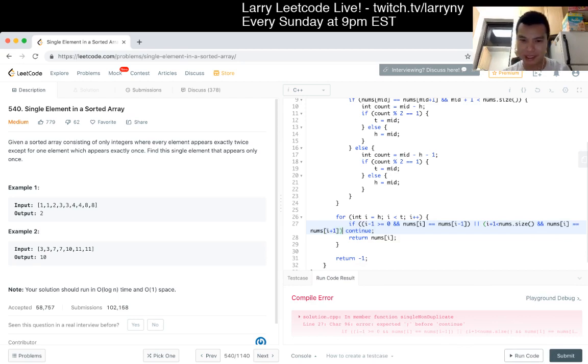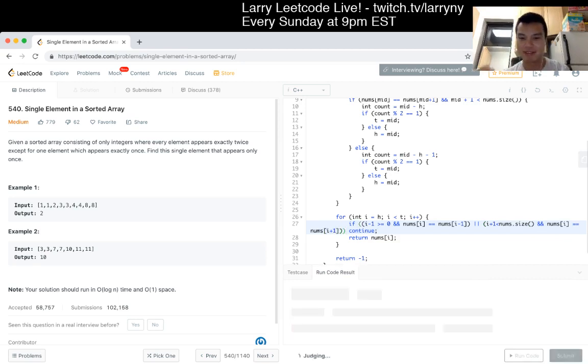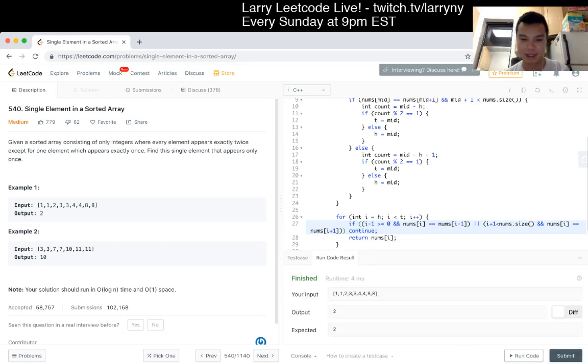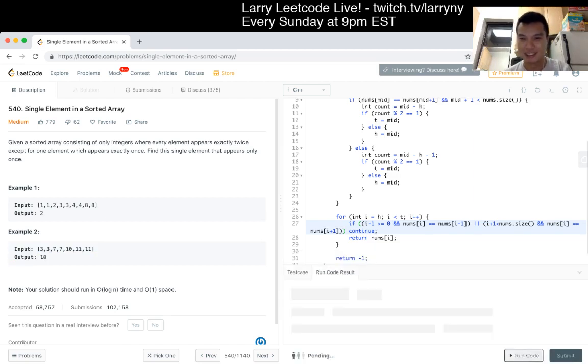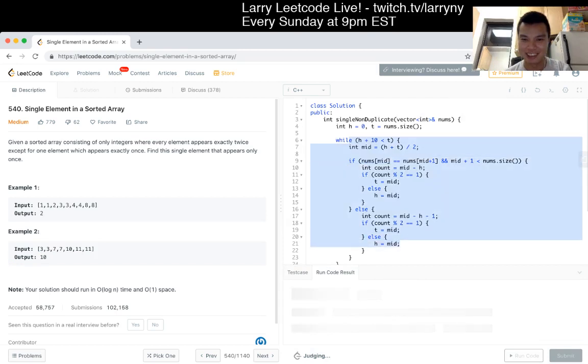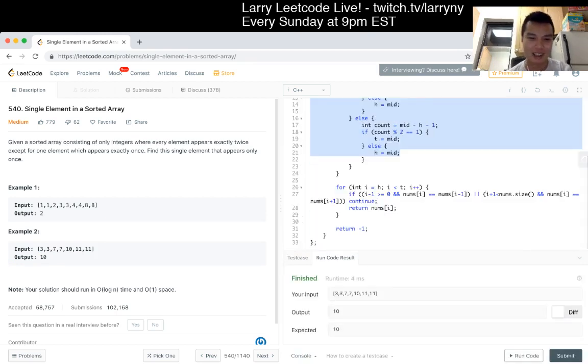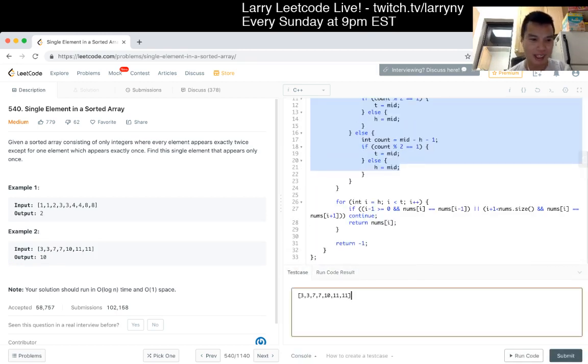Oh man, it ate my paren. Yeah, so this should be right only for the reason that this never triggers, so it should always be right. Okay, cool. Now I could generate like a big case.